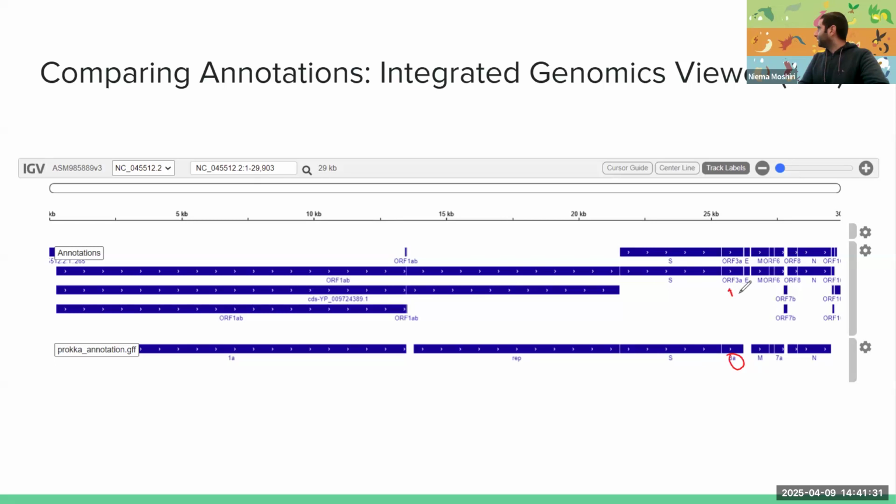ORF3A, it perfectly predicted. It missed this E gene that I don't really know what it does. This M it got perfectly. This ORF6 it got. ORF7A it got. It missed ORF7B. And then this N protein it got. This ORF8 it got. These other ORFs at the end, 9 and 10, it missed. But it did pretty good.